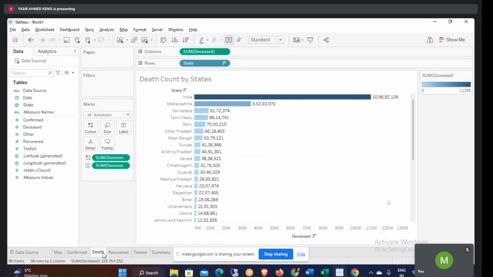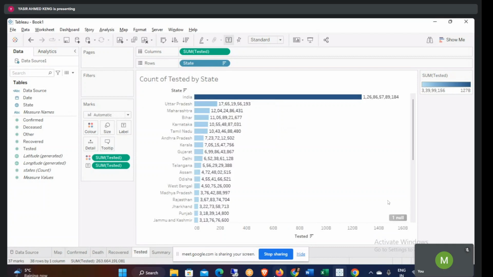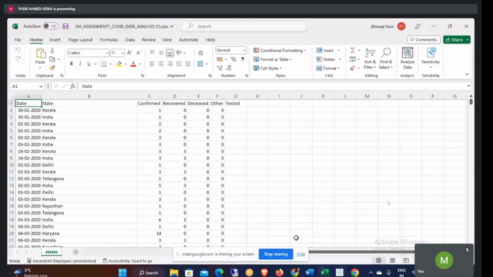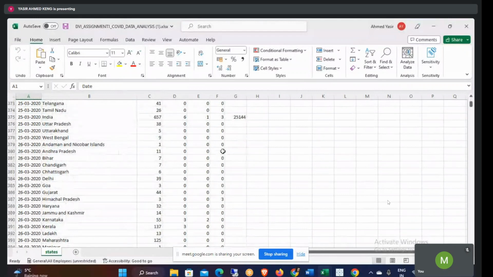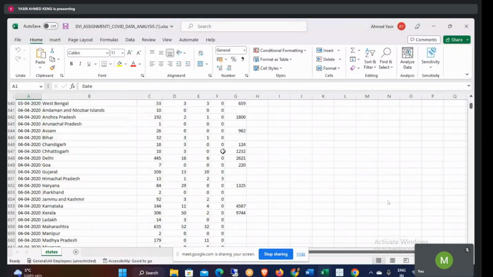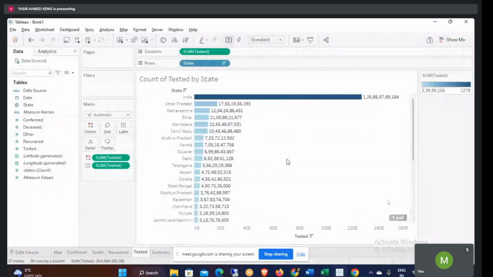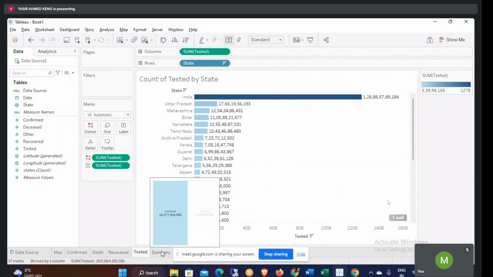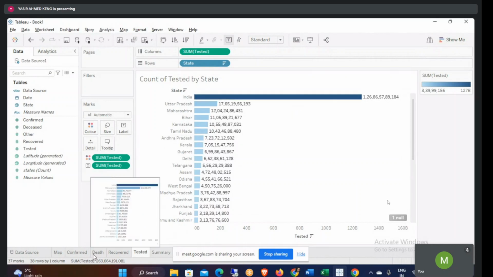And similarly, I created sheets for death, recovered, and tested. Now I had one concern here. We have one more column here that is others. And I do see hardly any numbers there, no doubt, but shall we create a separate sheet for that? And do we need to count that within the data, within the summary, within the dashboard, or shall we just count only the tested, confirmed, death, and recovered?